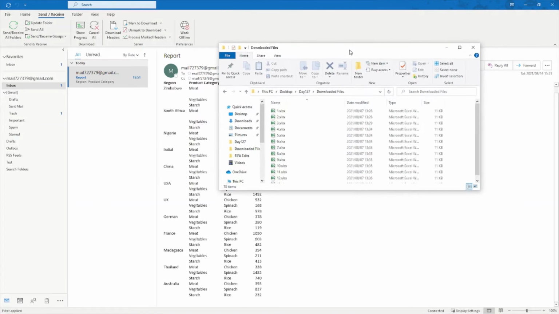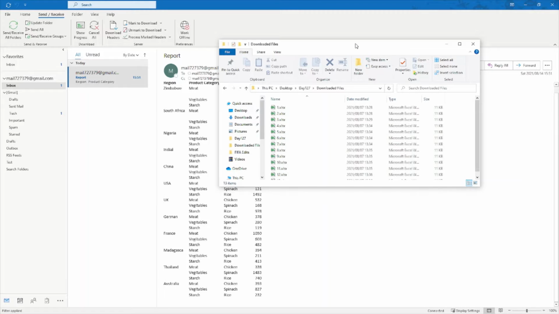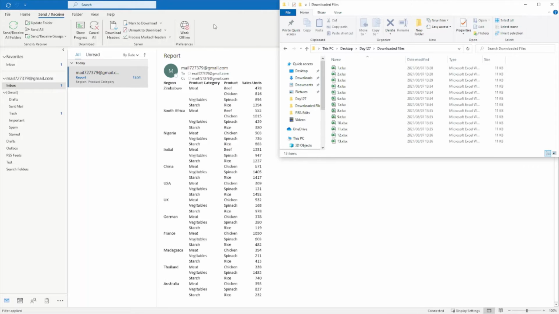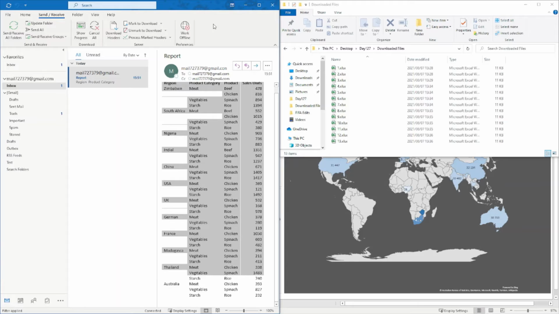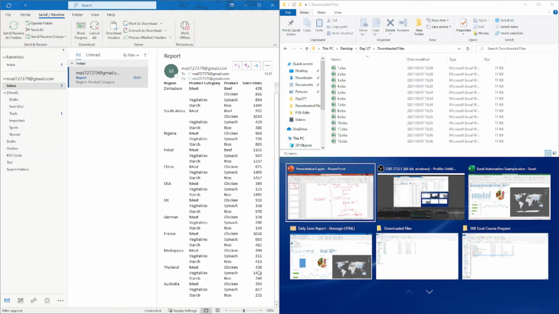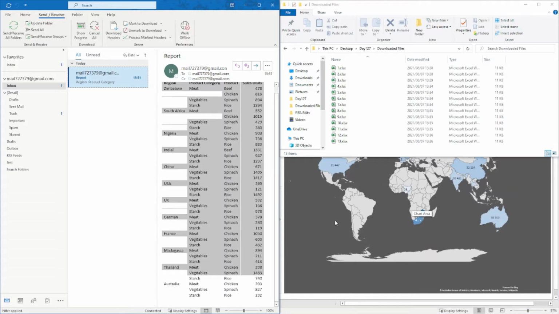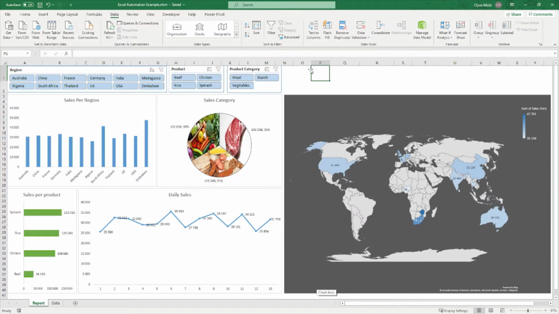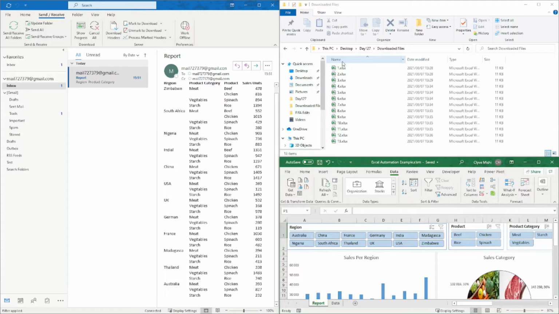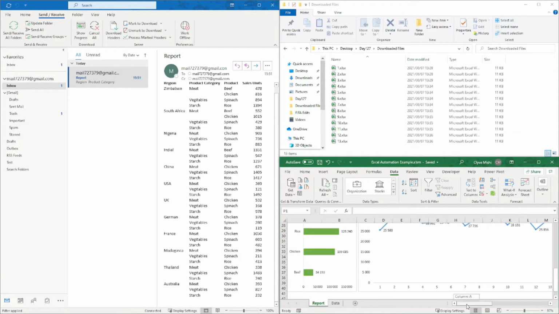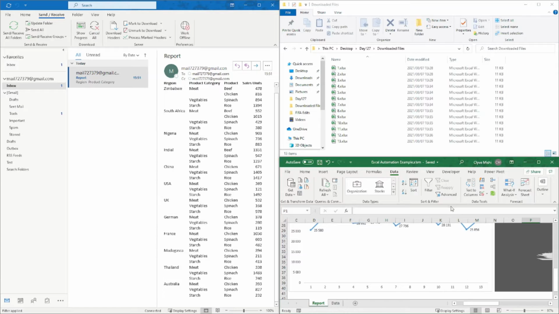Once I paste it in this folder, let me just put my folder here on the corner and my email on the other corner here. Then the macro should come and refresh this one and add day 14. So you can see we have up to day 14. And at this point, if I refresh it, you can see that it doesn't add day 14 here.